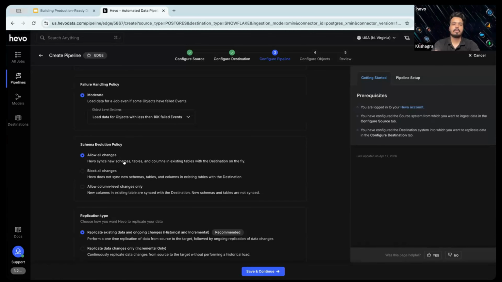Now, for anything which is happening between your pipeline creation to a stable pipeline running, in case you still need support, you'll see this chat option over here. We have 24/7 chat engineers, support engineers with you, so you can always write your query and there will be someone to help you out.